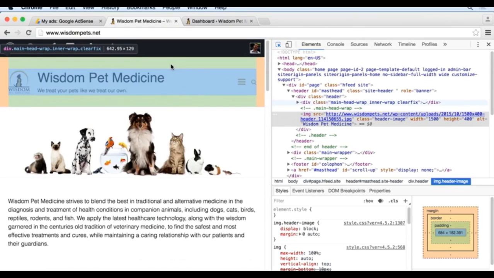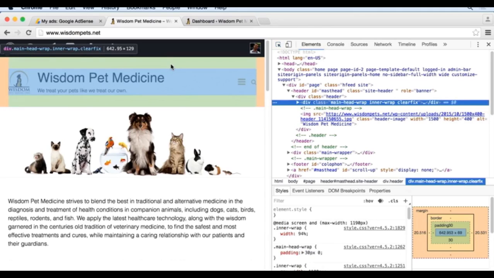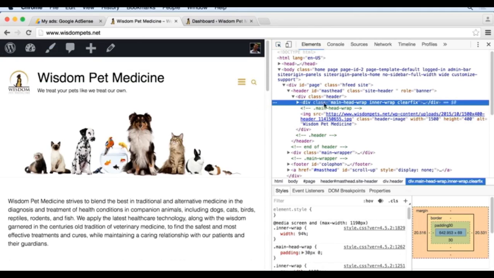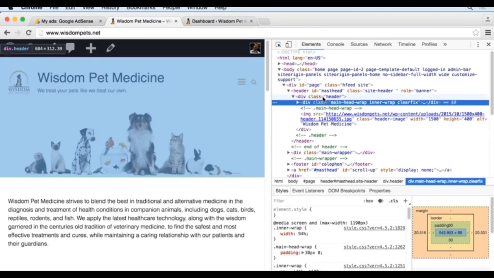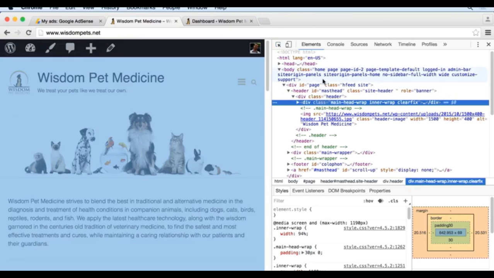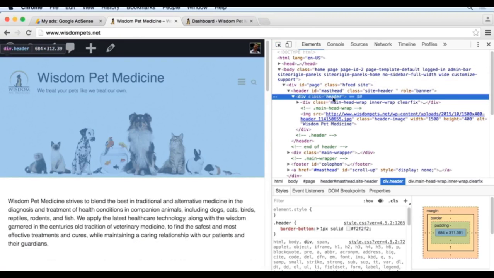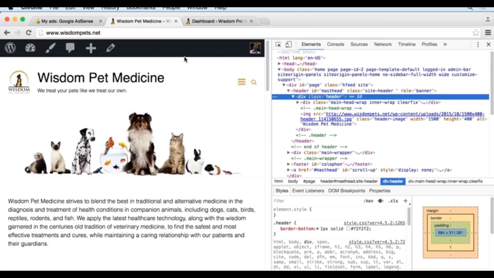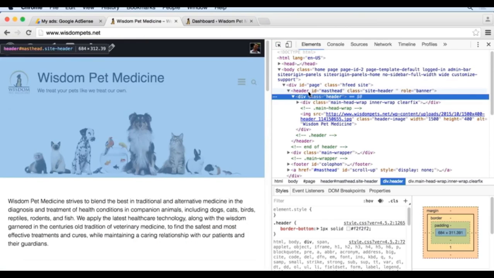So I'm going to select this header up here at the top, and when I do that, it shows me where in the code this header is located. So I can highlight over the code and it'll show me different parts. I know that this header right here is this whole part of my website, and I also have this other header, but this isn't an actual div. This is just a location within my site.